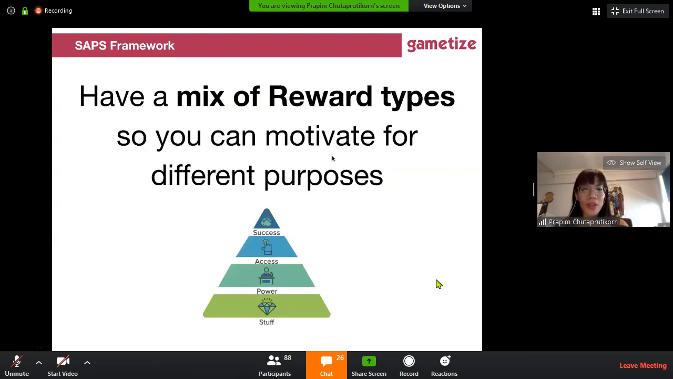Okay, so yeah, you have a different mix of reward types. So you can motivate for different purposes. So depending on your target audience, it's good to know what they're motivated by, and then just tier your reward structure accordingly.